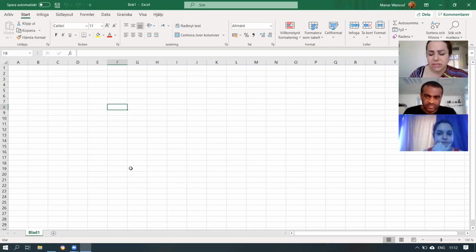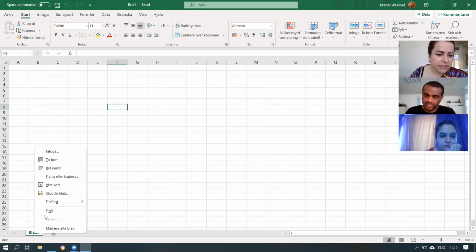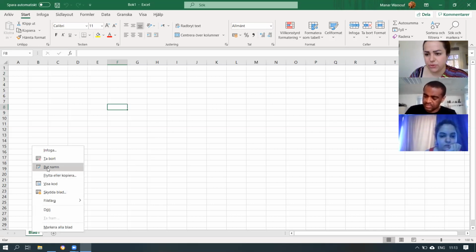So which month is this month? The coming month is May, right? So we can give this sheet a name. As you see here, it's given Blad1, which means Sheet 1. So you can right click on it. Right click with the mouse, you get a list. And here you can choose Byt namn, which is change the name.